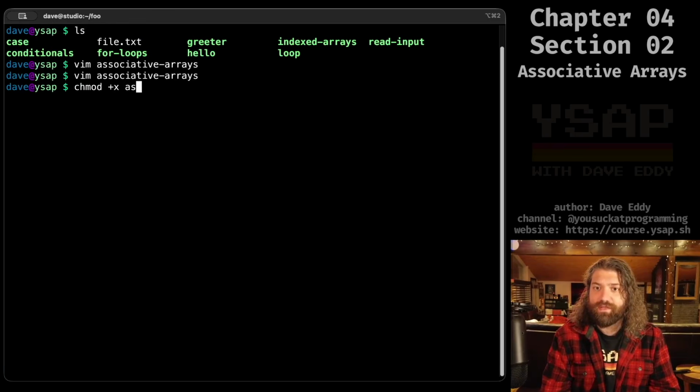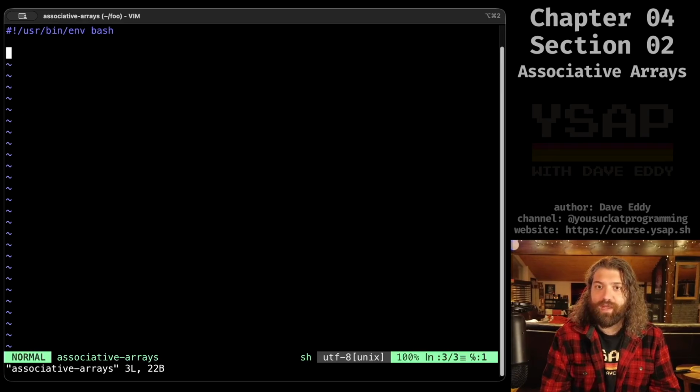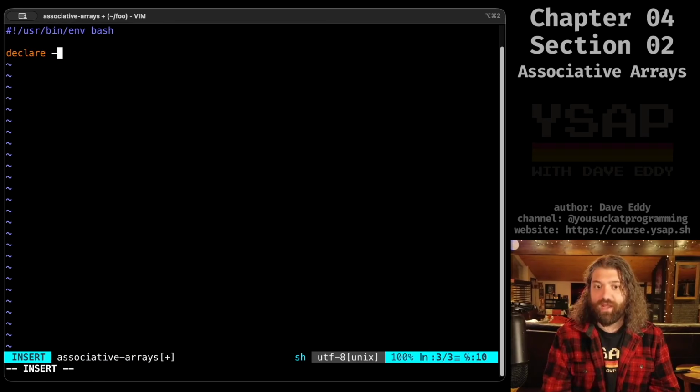Let me do this so I don't forget. Remember how we could use declare -a, but we didn't have to? When you make an associative array, you do have to use the capital A syntax. So we have to do a -A here, and now we can make our own array. Let's call it ARR.